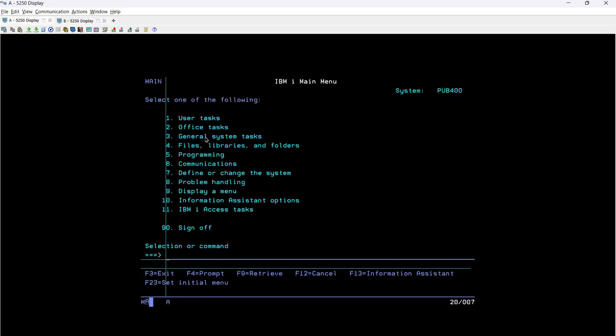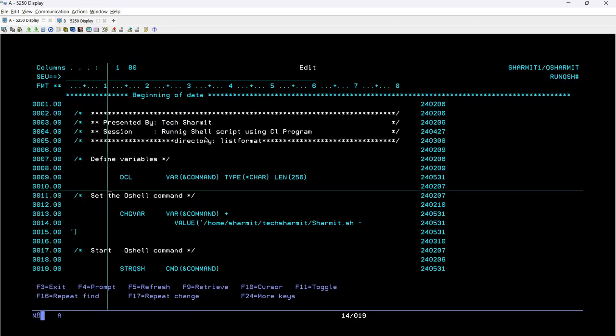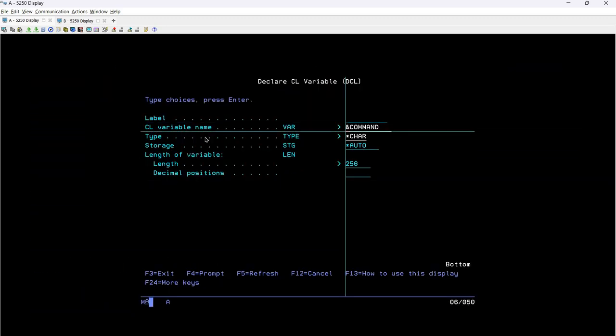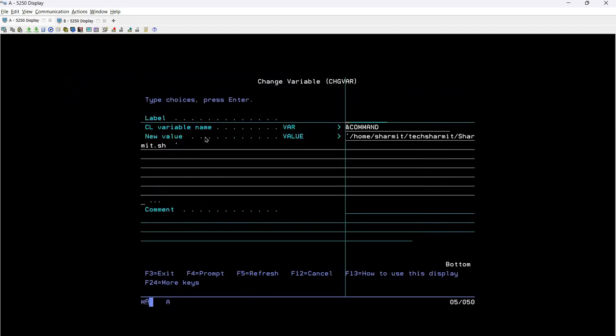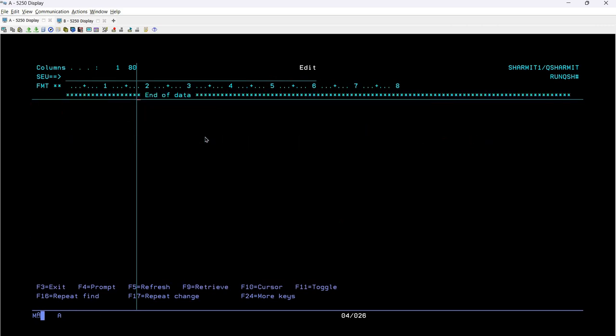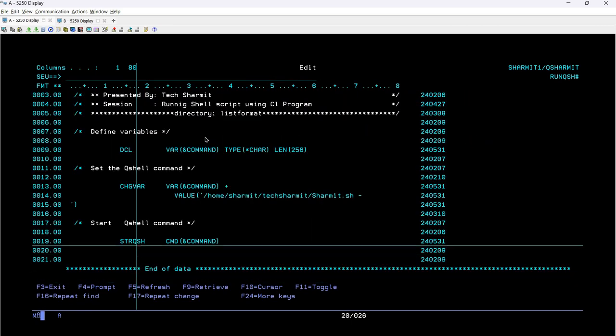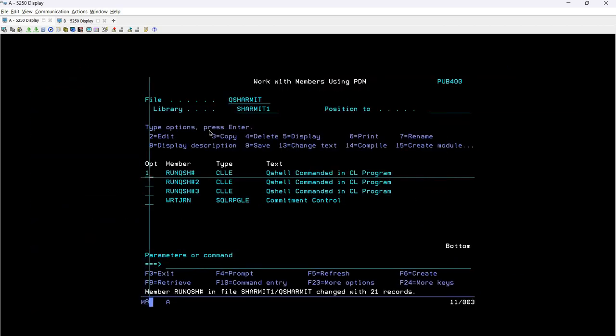Now I'll quickly show you how we can use the same shell script using a CL command. Here I have already prepared one program. So DCL, take F4, provide variable name, type, storage and length. Then CHGVAR, take F4, provide variable name, and the script of the file. Then we will write STRQSH and provide the variable name inside this where your script is saved. What it will do is execute the script through the CL program and get the output.